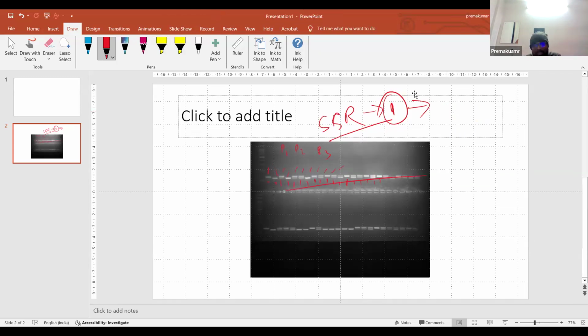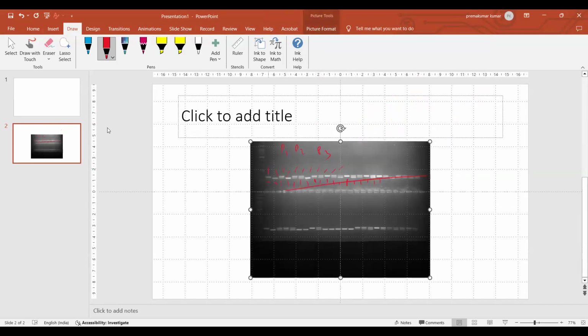Now you understood what a marker is and how to do this. I hope you got it. Yes, sir. I think now we are clear.